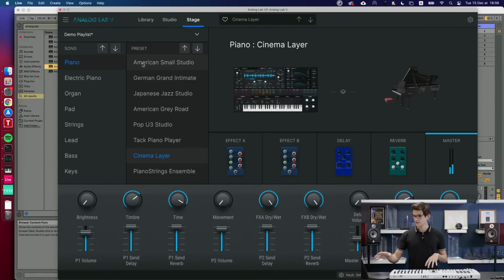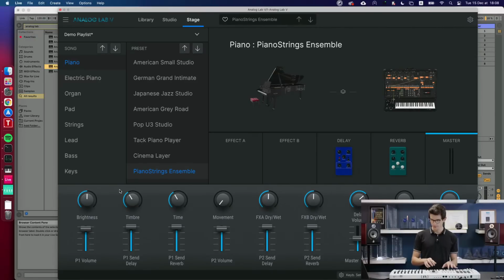So that starts to show what's possible in Analog Lab V, and in Analog Lab before that. You can layer two sounds and create your own preset, layering two sounds and adding effects to make it a whole different sound from what it usually was. This is a classic example of a piano with synth strings on top of it.